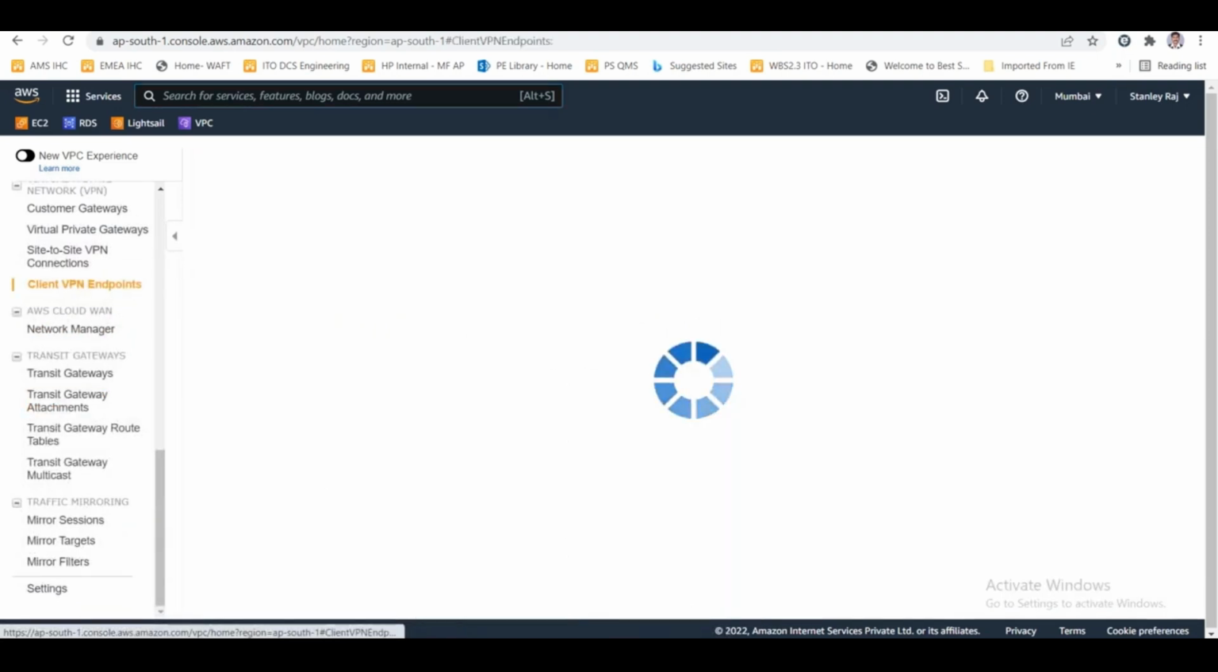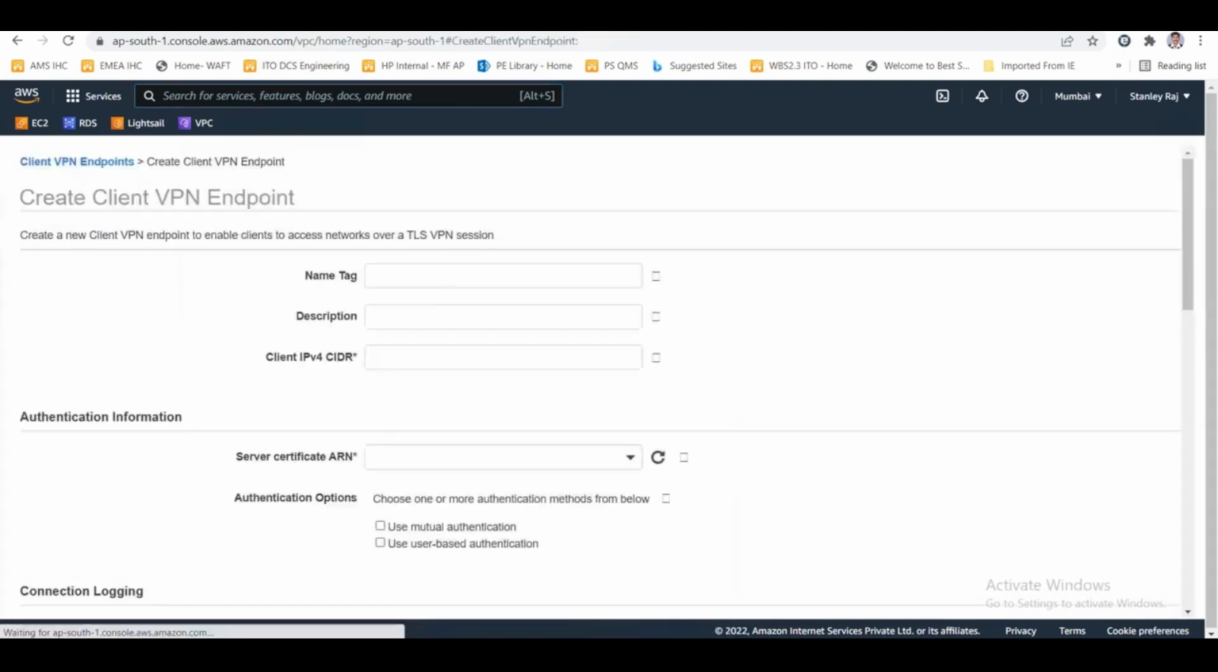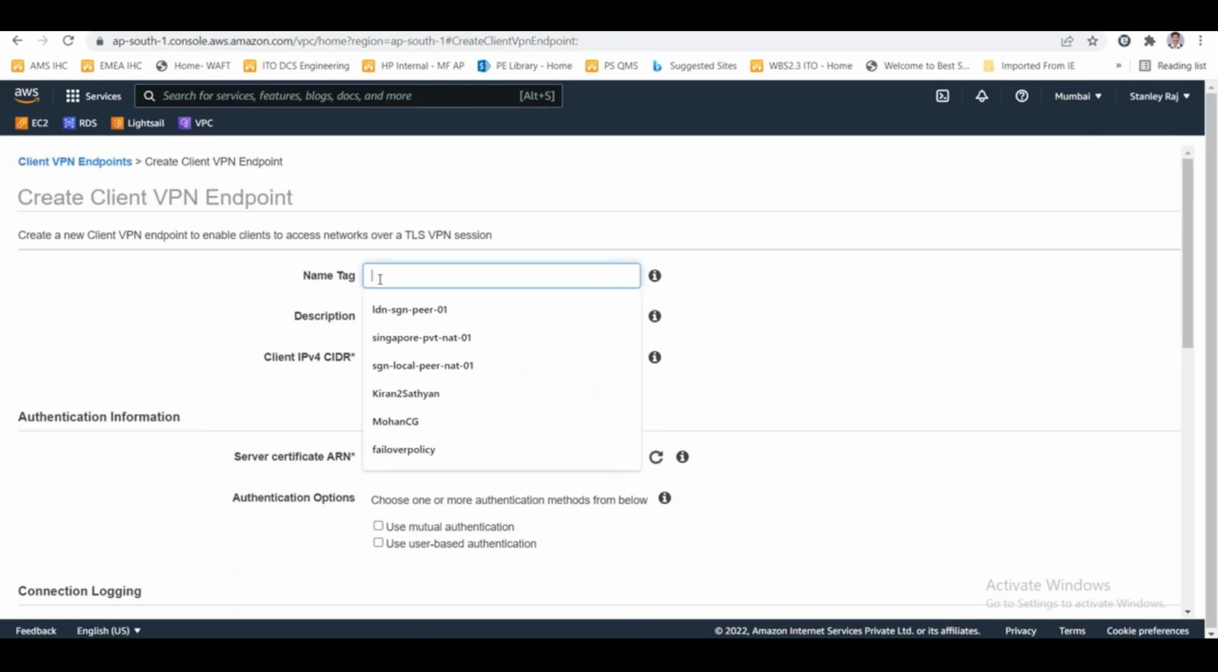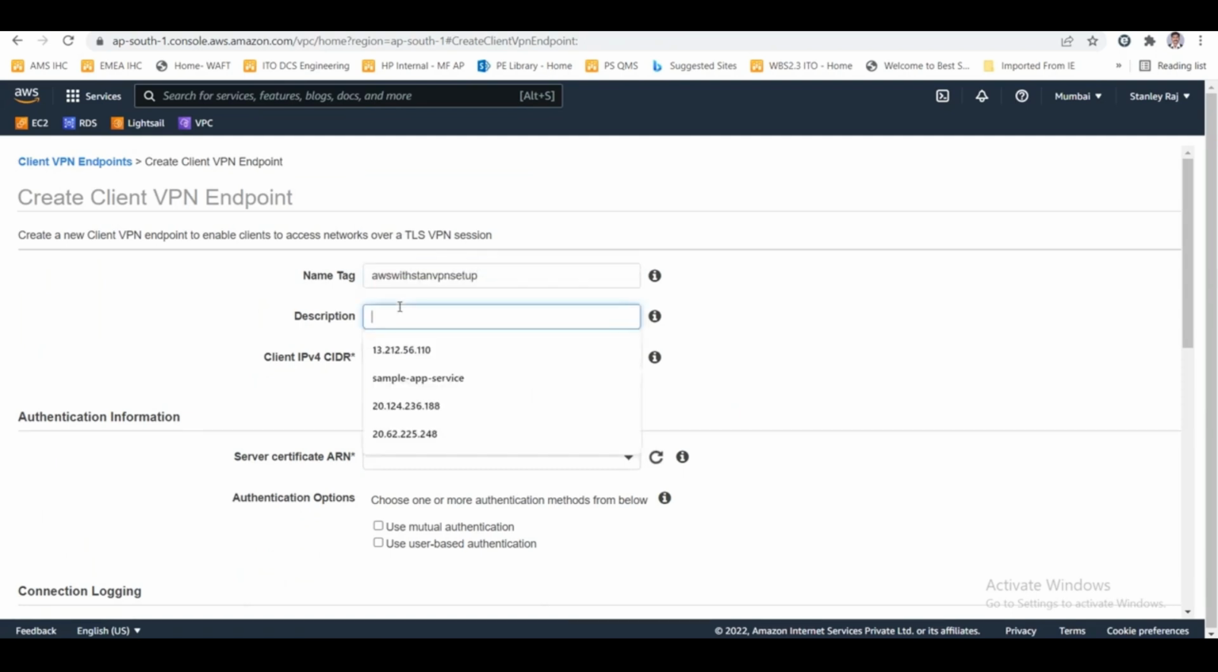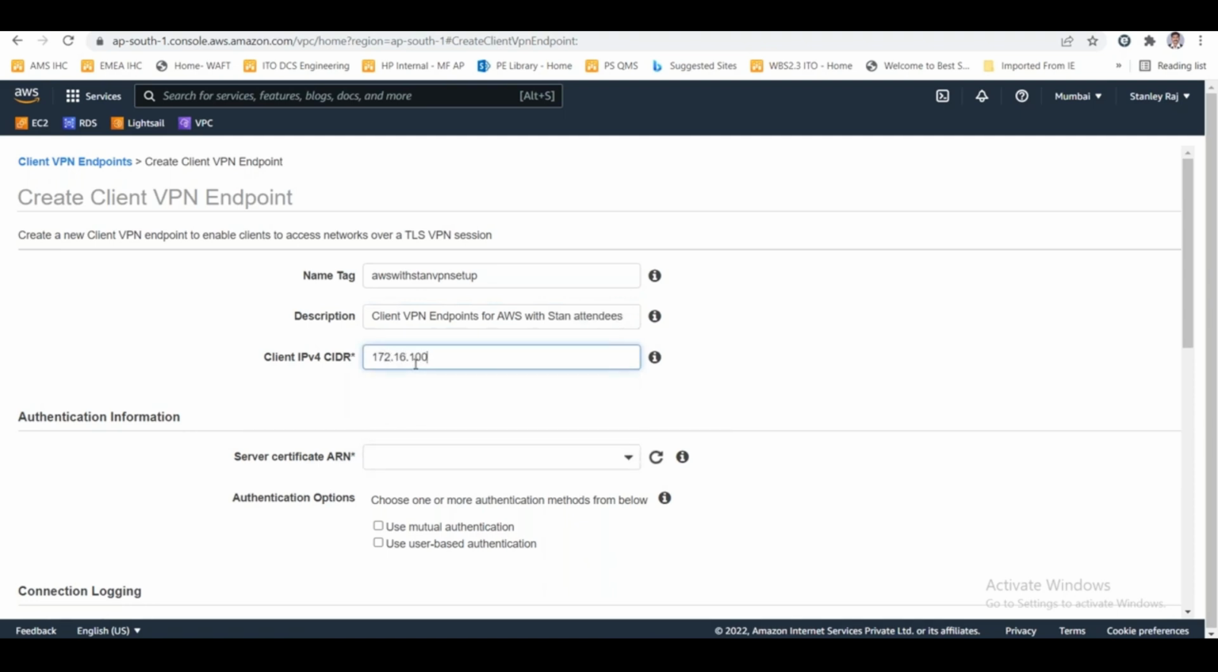So client VPN endpoint, go and create a client VPN endpoint. Here I'm just going to say this is AWS with Stan VPN setup, and I'll call this client VPN endpoint for AWS with Stan attendees. I can give any range, whatever range you want to give, but this should be a private range.